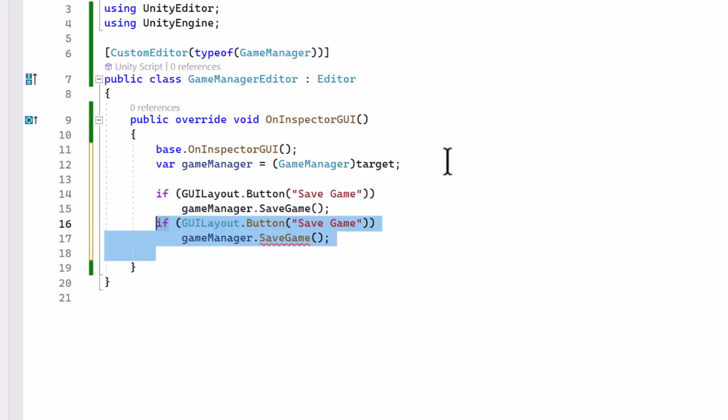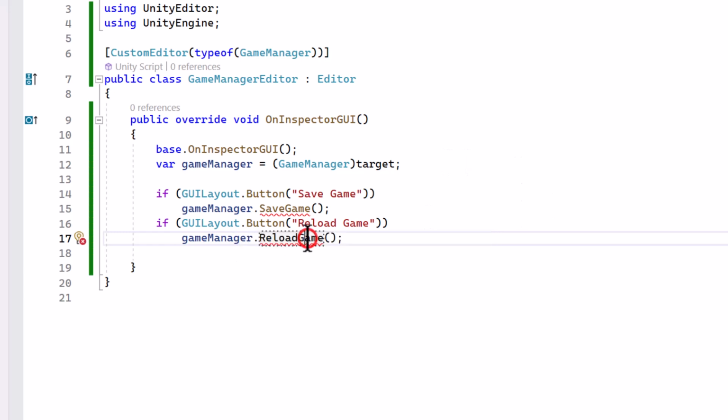Now, if I want to load a game, I want to be able to just press a button as well. So I'm going to hit duplicate. I just select those lines there, hit duplicate, and I'm going to put reload game. And here we're going to call a method called reload game on our game manager. Now save game exists, I believe, but reload doesn't. So we're going to need to create that. Let's hit Alt Enter and generate a method for reload.